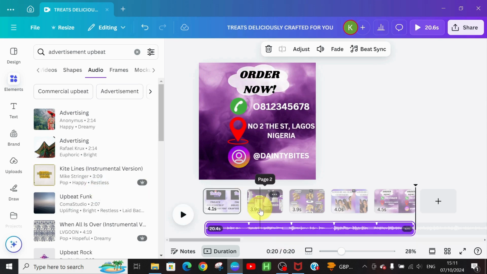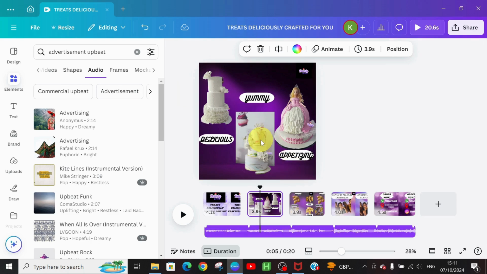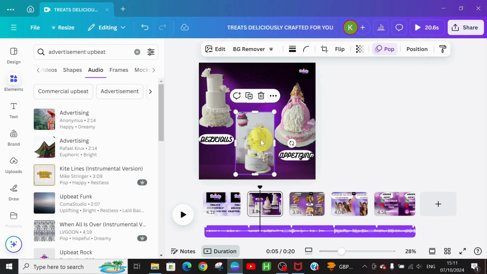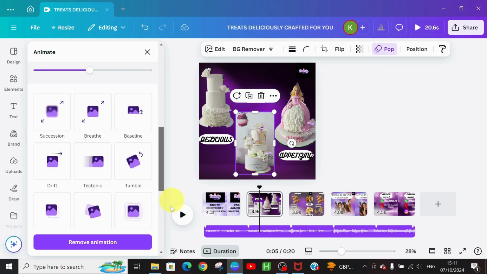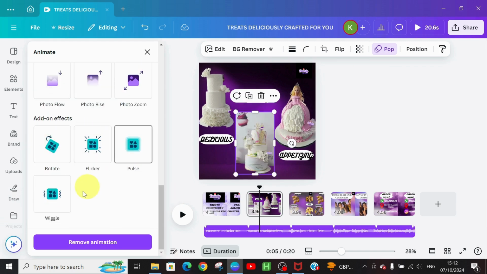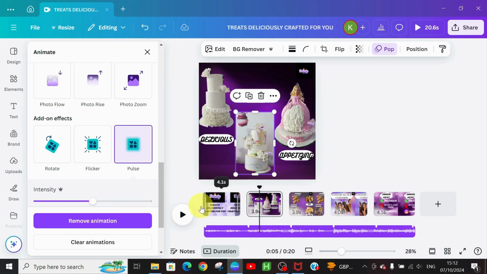So this is just animated. But for this, I want us to go back to the second page and animate this better. I'd love to add some wiggle. No, I don't want it to rotate. Let's go with pause and play it all over again before we download.